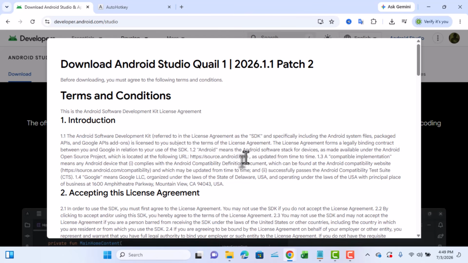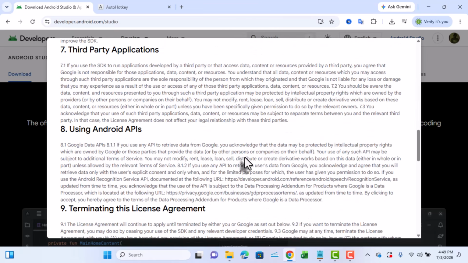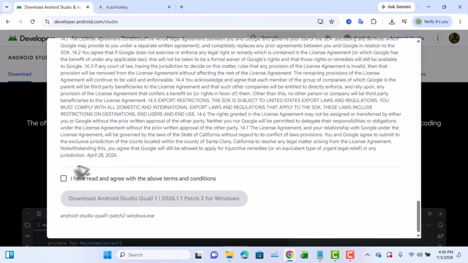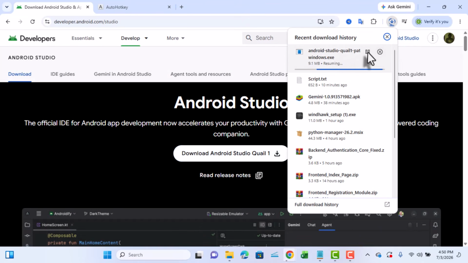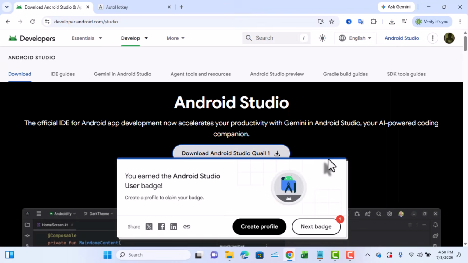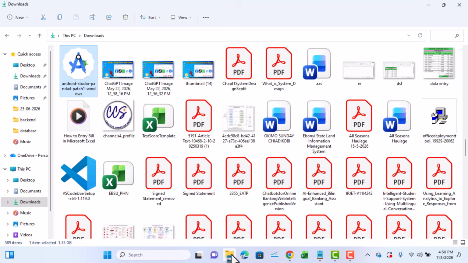Now, the moment you click on it, you will be expected to accept this license terms and agreement. Now, simply click on this and then you click on download. With this, your download will begin immediately. The moment your download is done, you can just simply locate the folder directory where it is located.